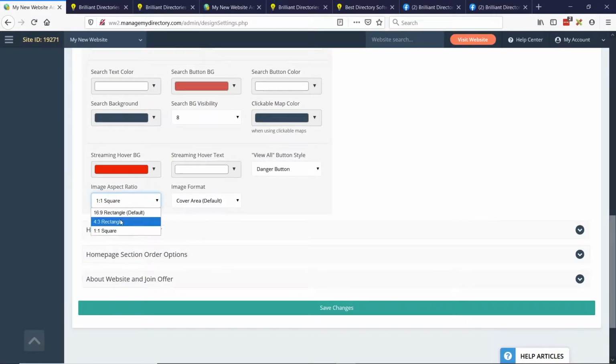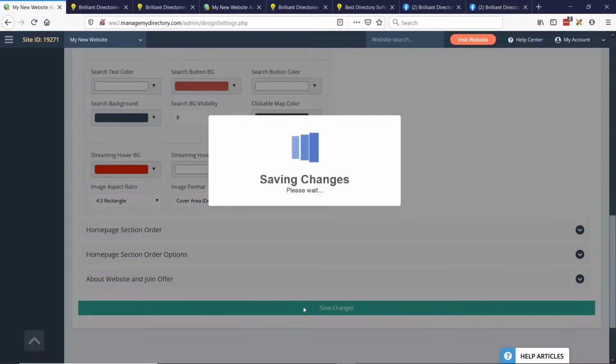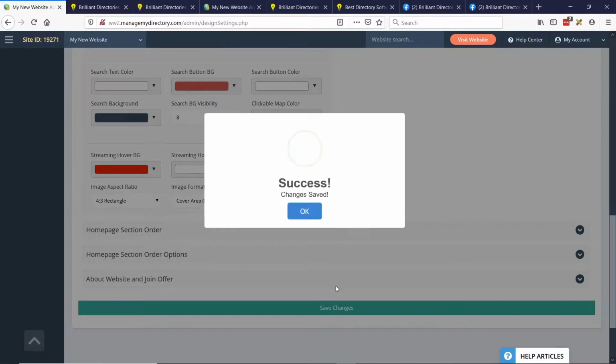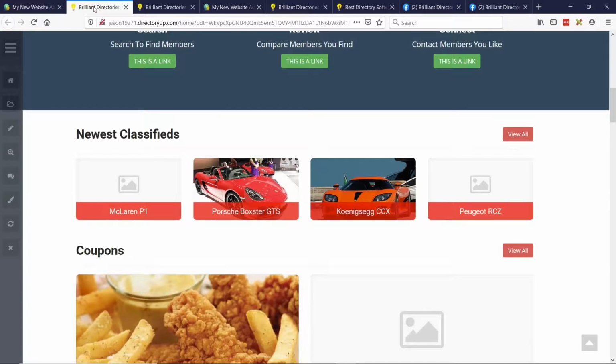Let's save it as the 4:3, which is still a rectangle, but this one is not as skinny. It's a little closer to a square, but still a rectangle shape. So let's duplicate this tab again.